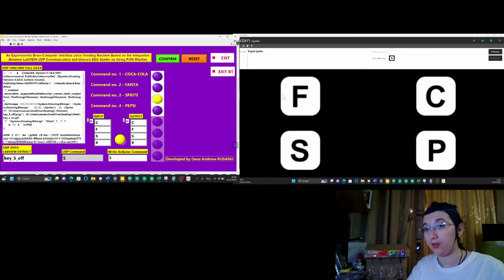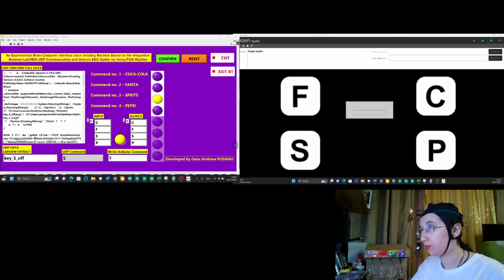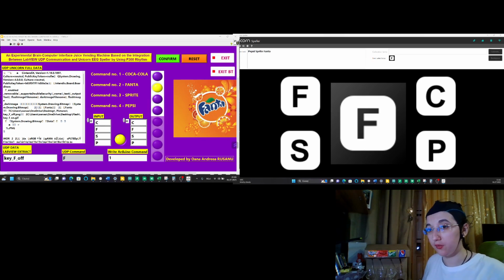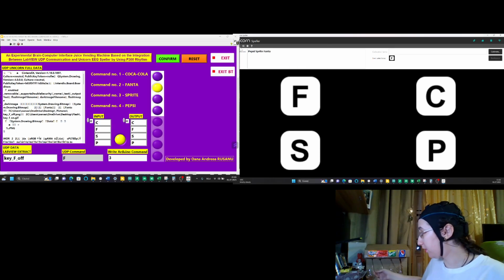Now I want to select the F character or Fanta, and here we will see the juice that is pouring into the glass. Okay, so Fanta was selected, the picture is displayed. Here the juice is delivered. You can see here. So until now everything was just perfect.